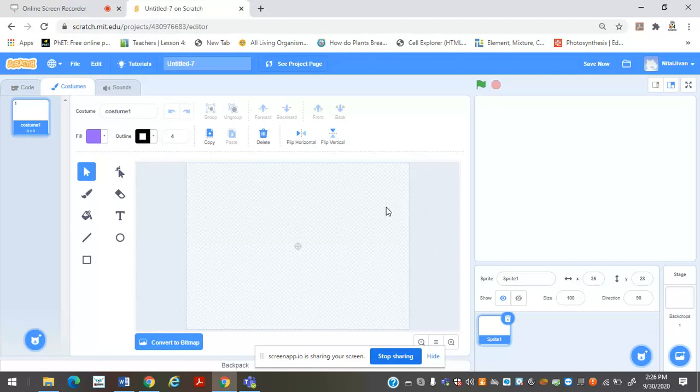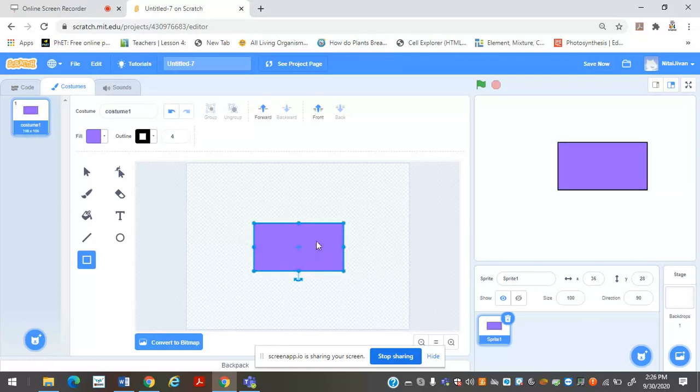Now the first thing we need to draw is a car. To draw a car, you need not be good at drawing, but you should know how to use shapes and draw a 2D car. I'm going to use a rectangle here, and then I can draw the car which looks like a rectangle, and beside that you can draw the wheels of the car.